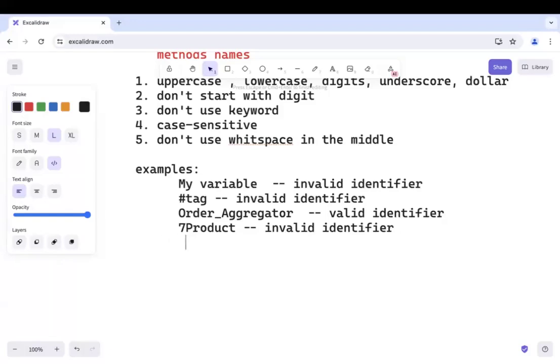Folks, next I would like to write something like this: product 7. Yes, it's a valid identifier. It can have a digit, right? But it should not start with a digit. That's the problem. Everybody is getting my point? Folks, did you get my point? Very good.